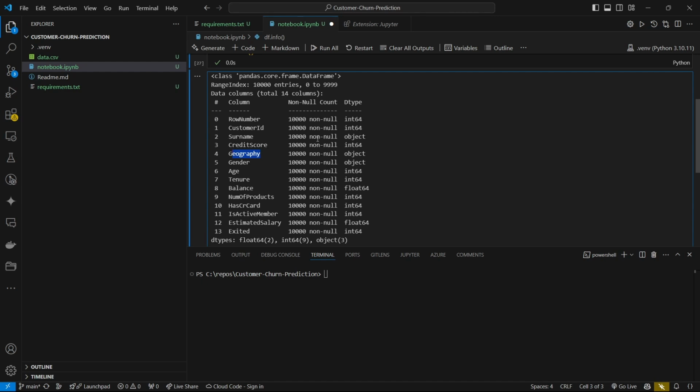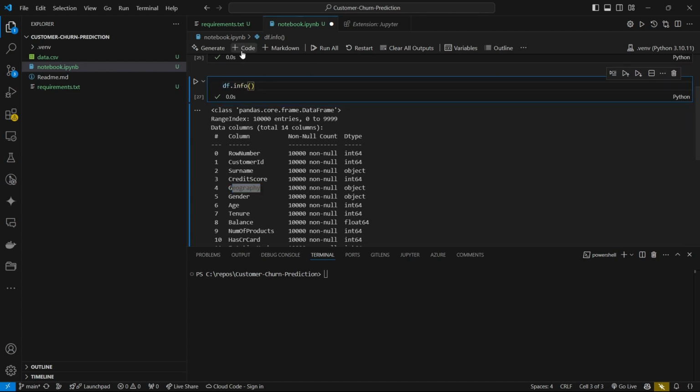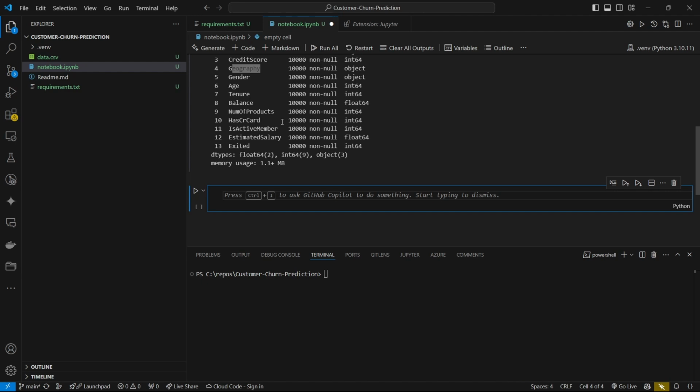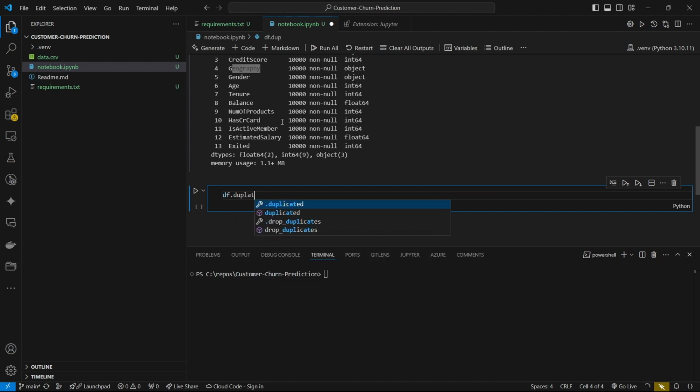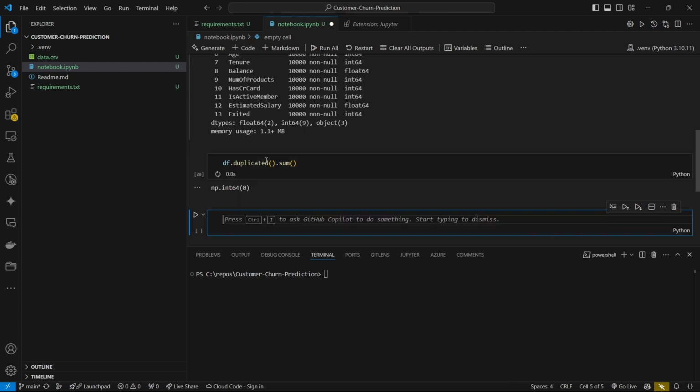Let's add a code cell, and let's check whether there are duplicates or not. Let's see duplicated sum. Okay, there are no duplicate values.